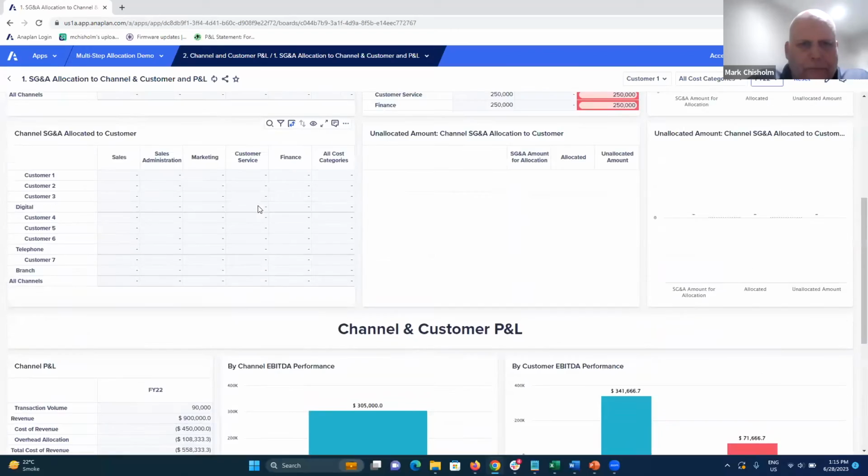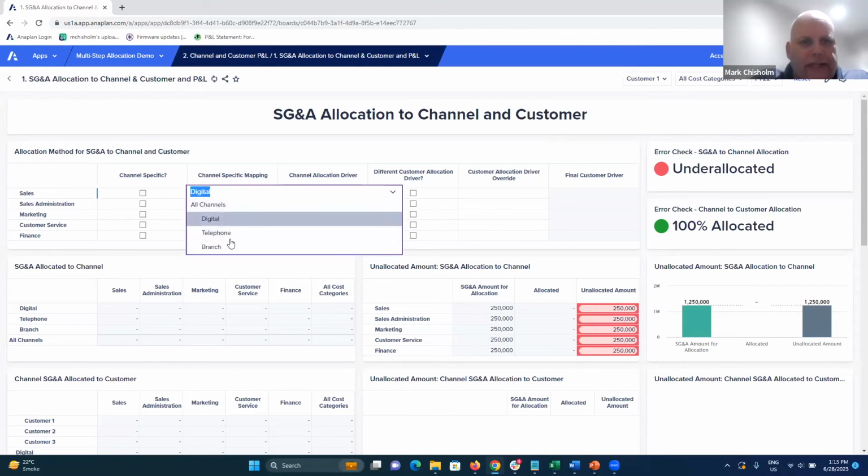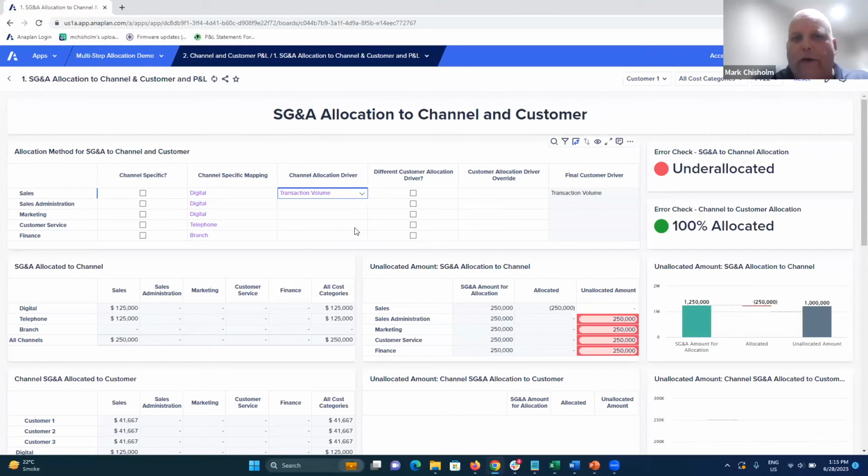And so what you're also able to do is pick whether there's a channel specific mapping. So is this going to a digital channel? Is it going to telephone or brand or other types of channels, whatever? You can have that channel approach. You can also pick your channel allocation drivers. So for sales, we want to make this based on, let's say, transaction volume. So as we do that, you can see that the allocations have started to occur.